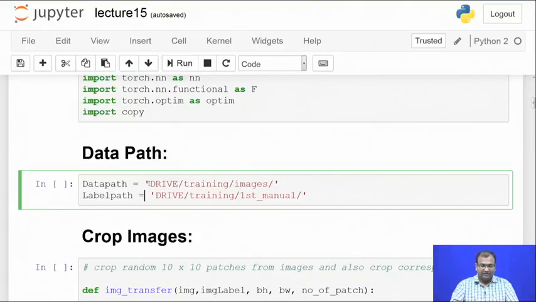So, within your drive, if that is the main folder, which is also the file name of the zip file itself, you will find one folder down called training, and within that you will have another folder called images, and inside that you will have multiple images available to you. The labels over there are pixel-to-pixel labeling, where you would see all the vessels in white. Down the line I will show you one of those images. They are available in this folder called first manual.